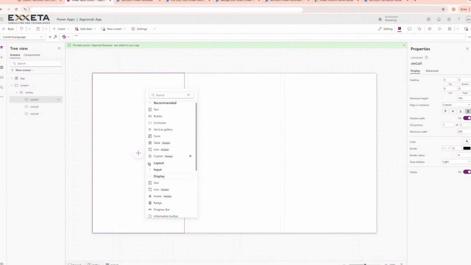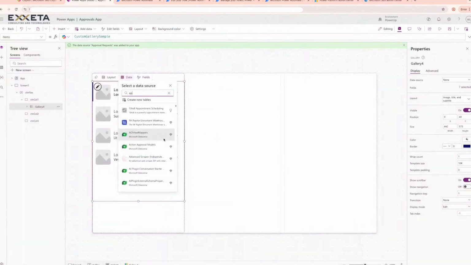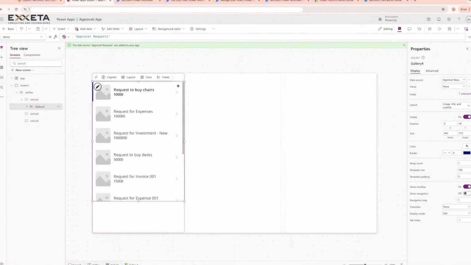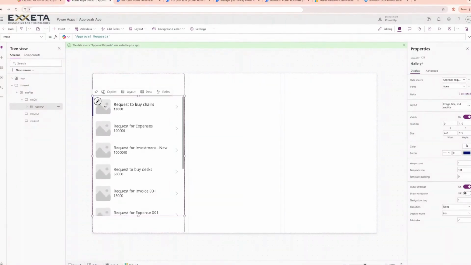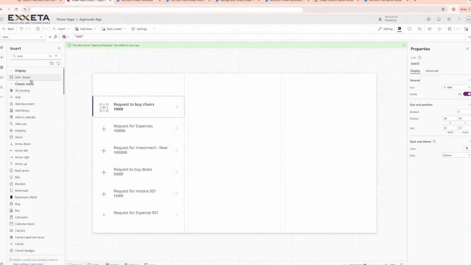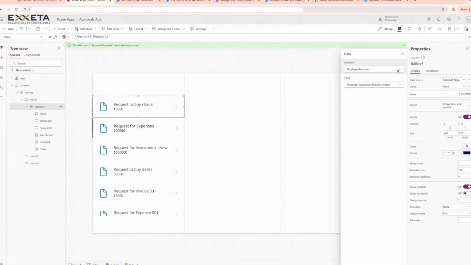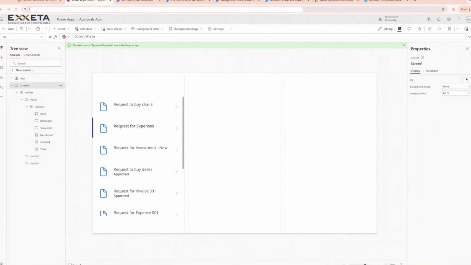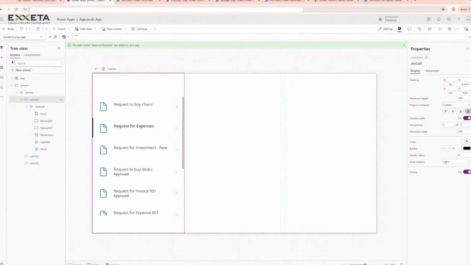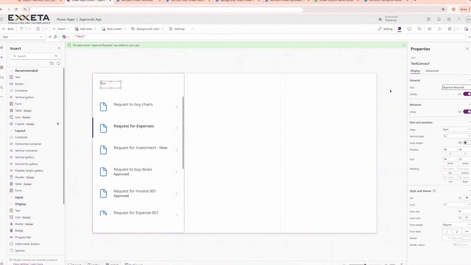Next, drop in a gallery on the left and point its items property at your approval request table. In the gallery template, for simplicity's sake, I'm just going to use the same icon on all requests. You can, of course, use a switch statement to dynamically change icons depending on the request type. I'll also add the request name as the title and the request status as the subtitle. Let's add a text label as the section title too. We'll leave the buttons alone for now and come back to them once the other components are set up.